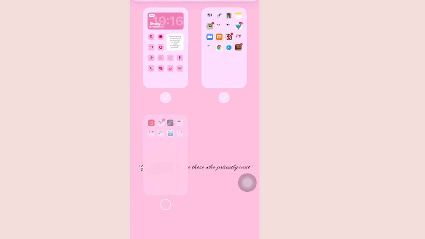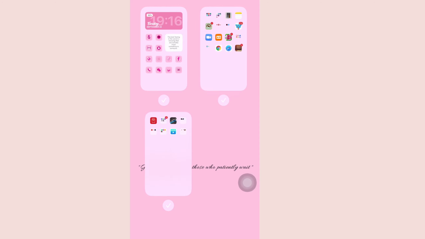You can also hide or unhide a home screen. For example, in my case, I have three, and I want to hide the third one. So you just need to unclick it.